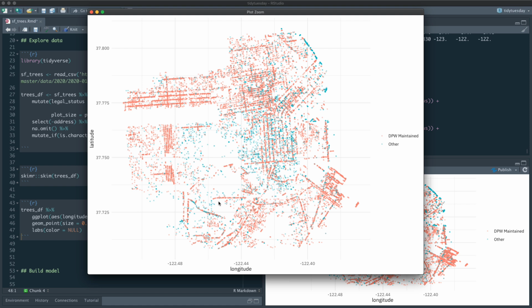Making maps is always so fun and so interesting. Love to make maps. Everyone loves to make maps, which is cool. So this is cool because it's a data set where we can do that, and we can actually use the latitude and longitude in the modeling.